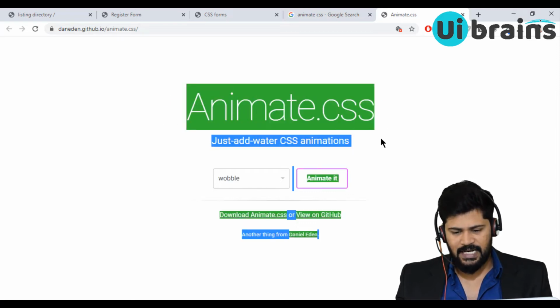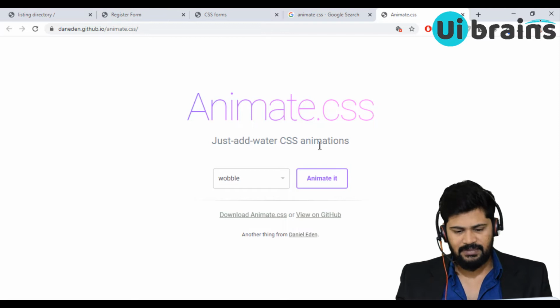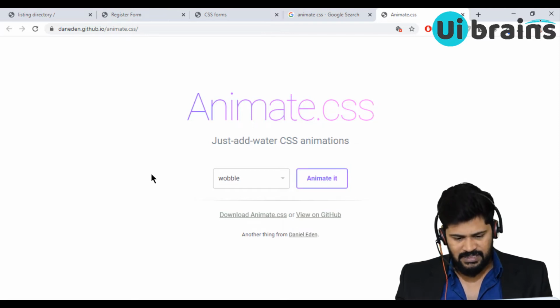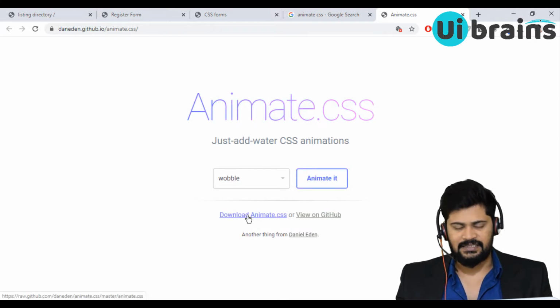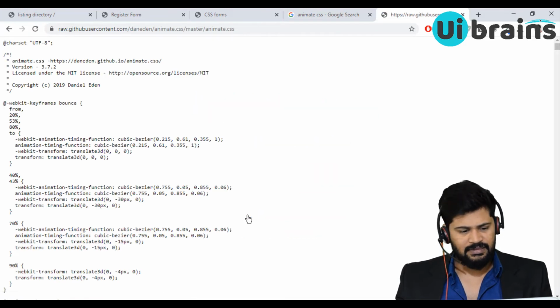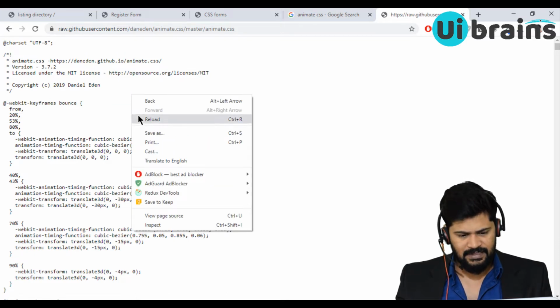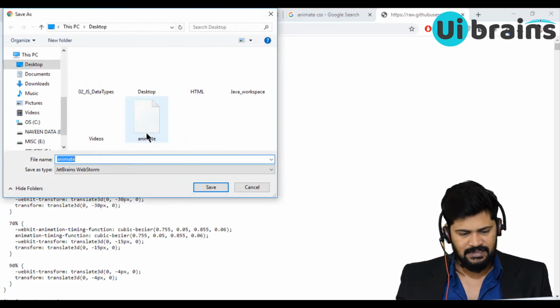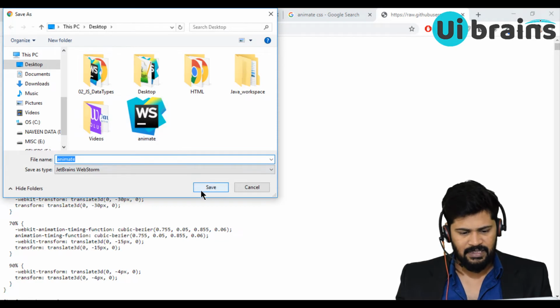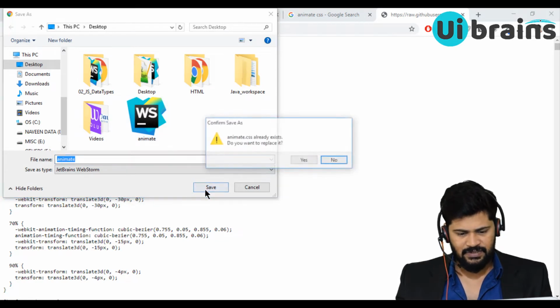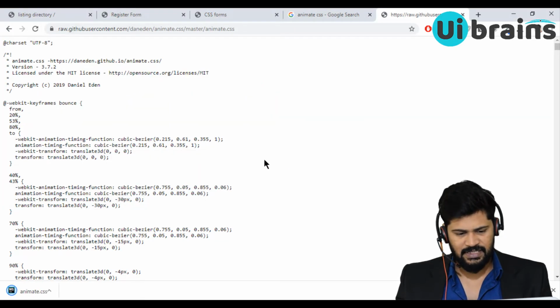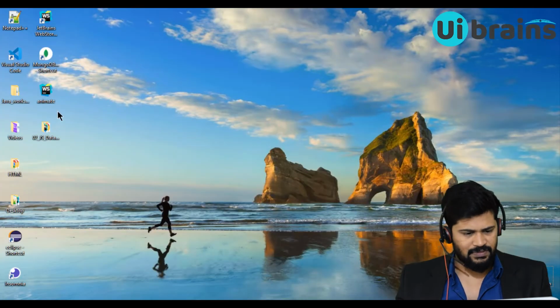So if you want to use those animations for your application, you have to download this. So how to download this? There is a download link given. So click on download. It opens like this. So let me save. Right click, save as. Let me save it on the desktop. I already have it, so I'll just save it one more time. So now check. I have animate.css.